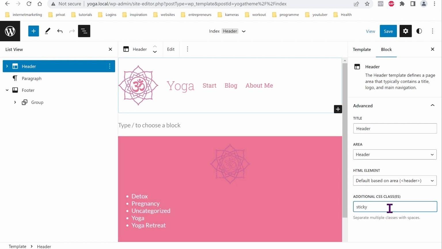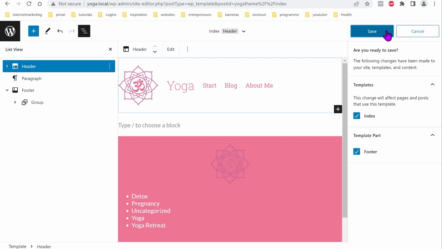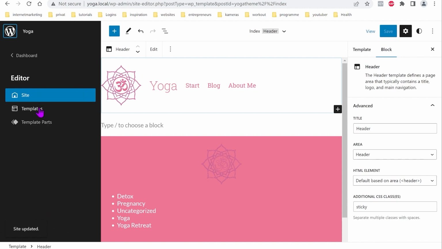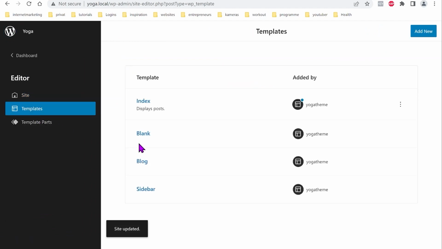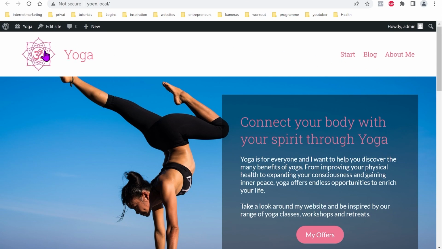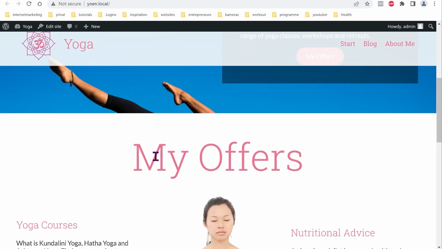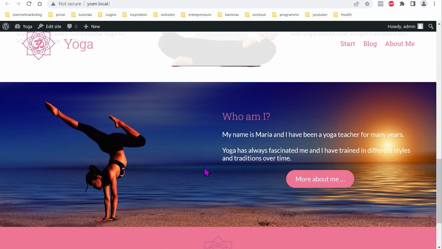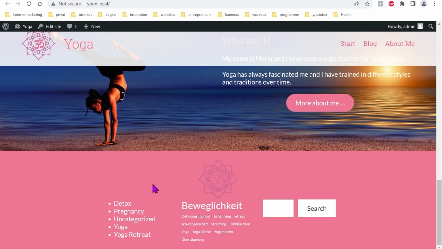And that's it. Save and save. And we are done with the index template. Now we start with the front page. The front page has a header, a parallax effect, here an offer section, a who am I section, and the footer.